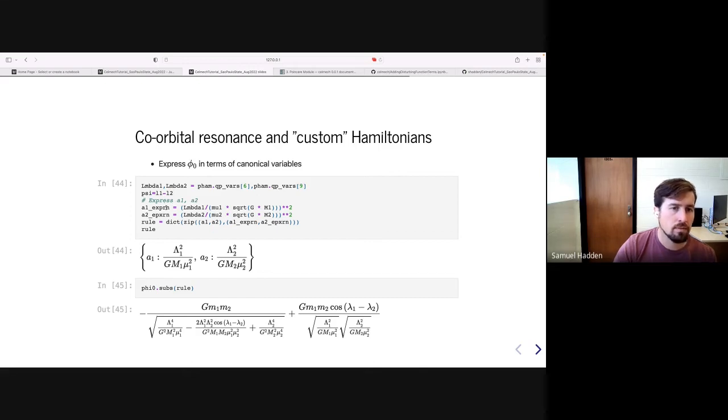Basically, I've re-expressed the semi-major axes in terms of these canonical momenta lambda. So these are the appropriate expressions for the semi-major axis in terms of lambda. And every SymPy expression has this method called subs, where it just applies some substitution rule. And so this is just the potential that I had before, but now with these expressions substituted for the semi-major axes.